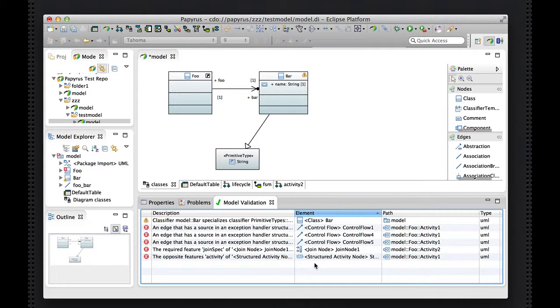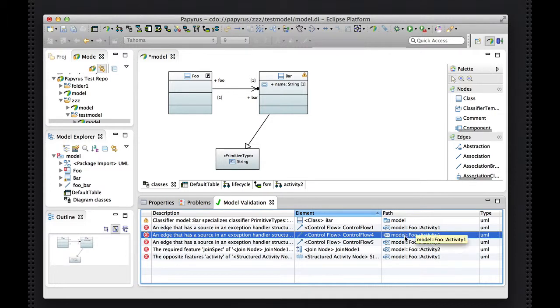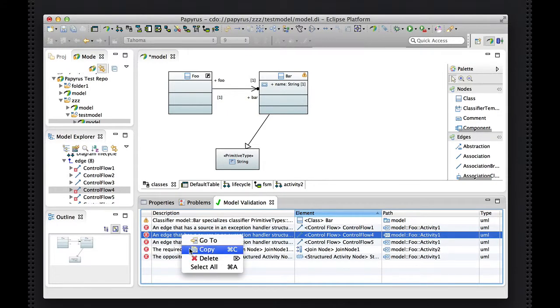In particular, instead of showing the location of problems by resource, because the model validation view, like the Model Explorer view, always tracks the currently active model editor, it can show instead a more model-oriented display of what is the element that has a problem, and what is, in the UML case, the namespace of that problem. And as in the problems view, we can reveal the element that has a problem. We can select any number of problems to delete them or copy a nice tab-delimited text table to the clipboard, that sort of thing.